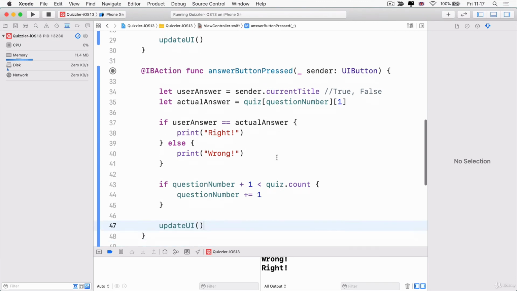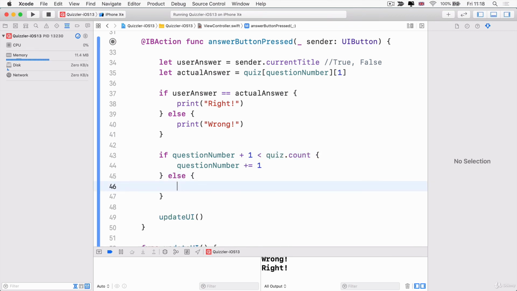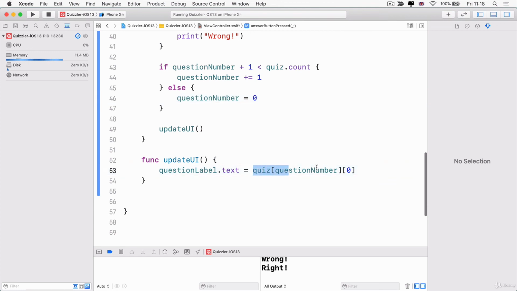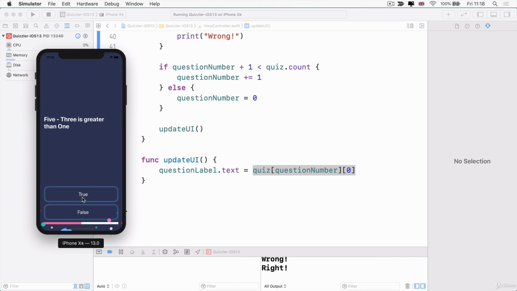All right, so how do we achieve this? Well, the place where we reach the end of the quiz is, of course, when the question number + 1 is actually equal to the quiz count. So how do we catch that scenario? Well, we can simply add an else statement. So if it's gone beyond the number of items we have in our quiz, then we're simply going to set the question number back down to 0. So the next time we update our UI, we fetch the first question out of our quiz again. And that means our quiz will loop on and on endlessly, well, at least until the user gets bored.